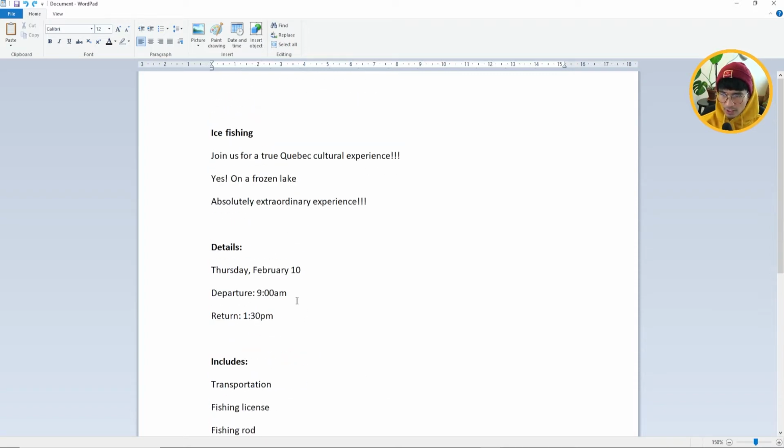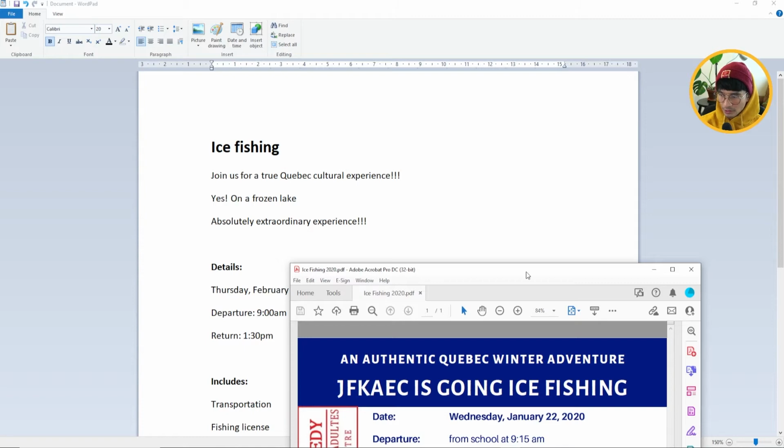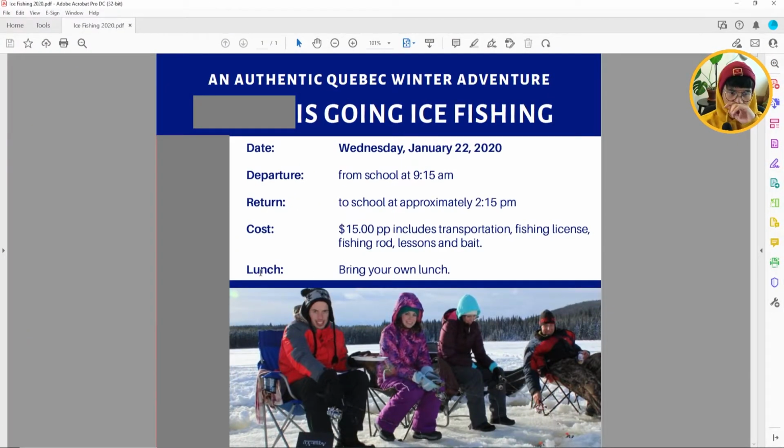So it's gonna be ice fishing. You know, ice fishing is very common in here. So this is the previous poster that they did before. They want to make it more engaging, more friendly and up to the trend. They want to make it stay to the brand.